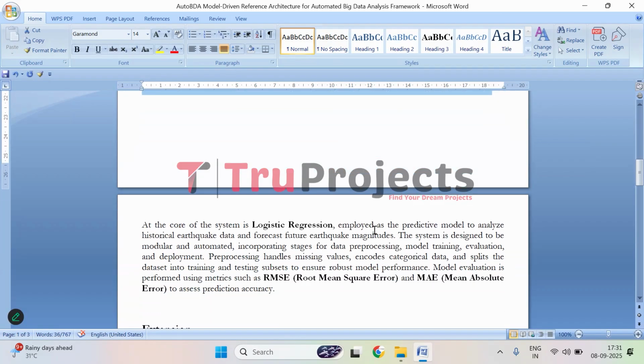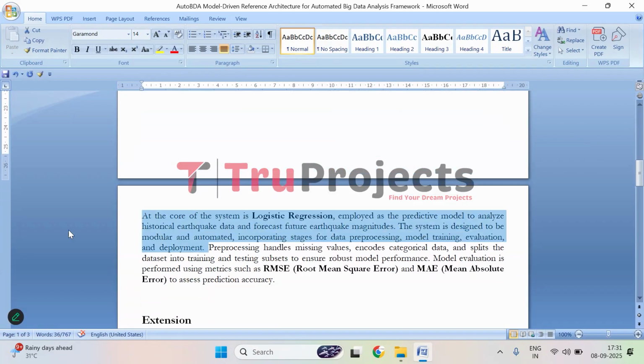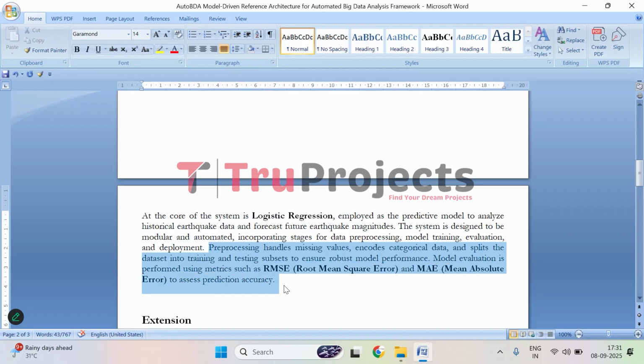At the core of this project, the project uses logistic regression as the main predictive model. It analyzes historical earthquake data and forecasts the magnitude of future earthquakes. The system is designed to be modular and fully automated, and it follows clear stages: data pre-processing, model training, evaluation, and deployment. During pre-processing, the system handles missing data, converts categorical information into numerical form, and splits the data into training and testing sets. This ensures the model is trained properly and performs reliably.